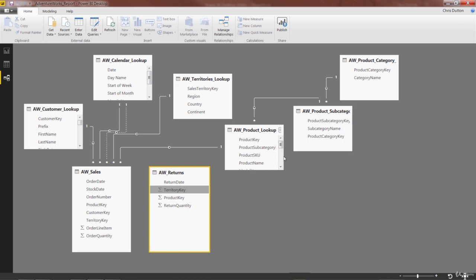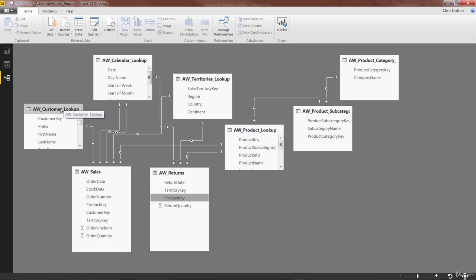So again, the way that we integrate a second data table, or a third or a fourth or a fifth for that matter, is by wiring it in and creating the same relationships just like we would with any other table. So territory key can connect to territory key, return date can connect to calendar date, and then last but not least, product key can connect to product key, and by association, product subcategory and category as well. So again, no customer key means that we can't form a relationship with that customer lookup table.